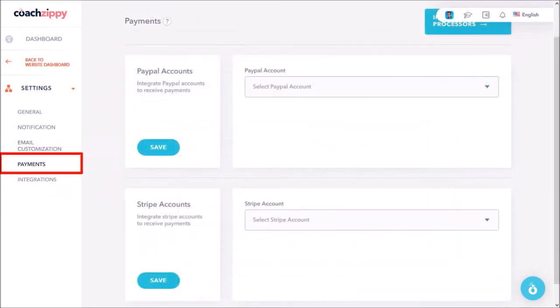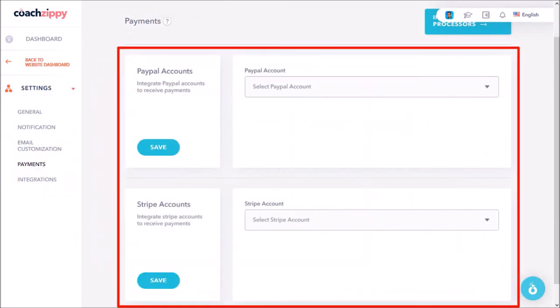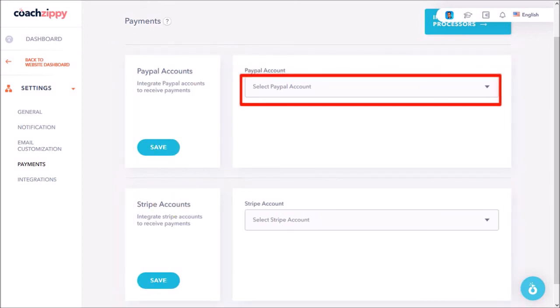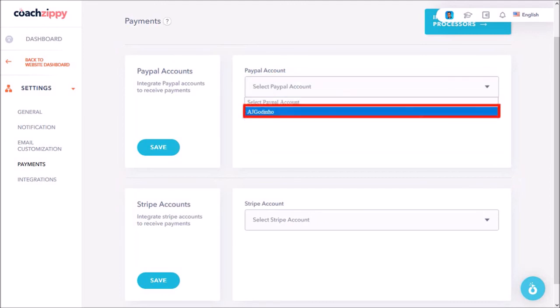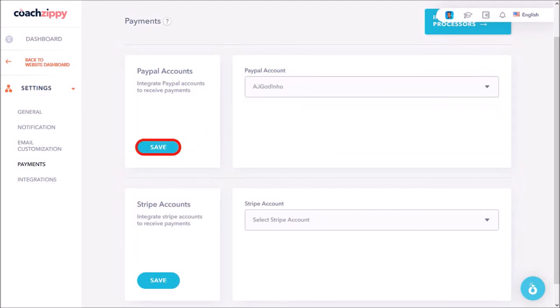Under Payments, you can choose PayPal and Stripe. You will need to set up the API integrations first. You can check my tutorials on how to do so. I'm going to choose PayPal. So I'll use this drop down and choose my PayPal account and click Save. If I decide to set up Stripe, I can come back here and choose it later.